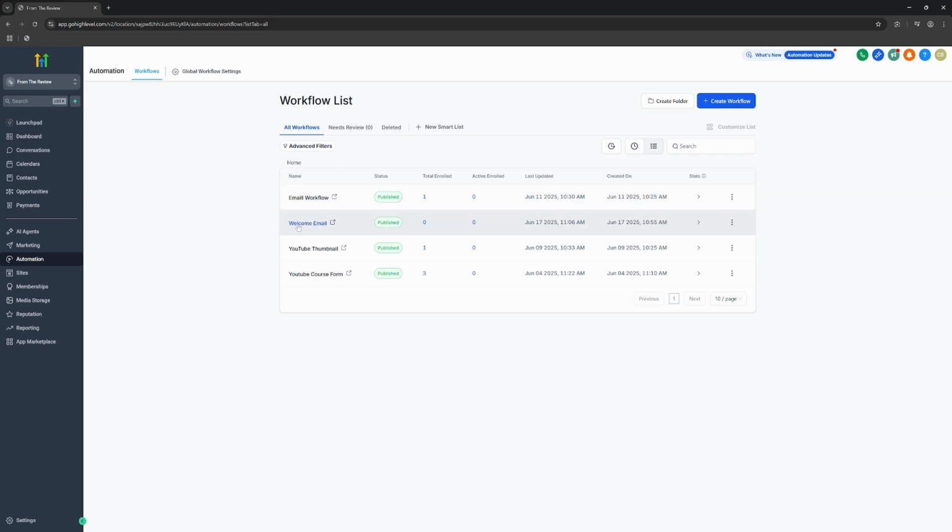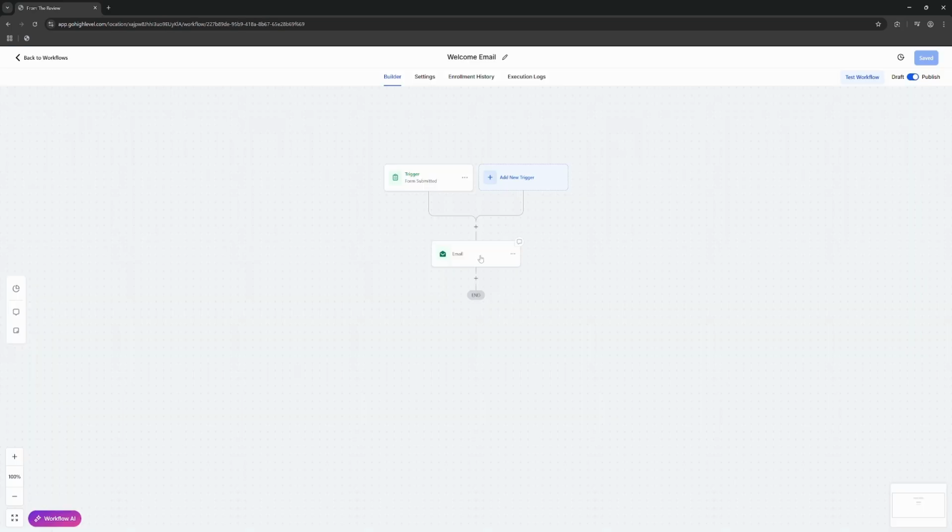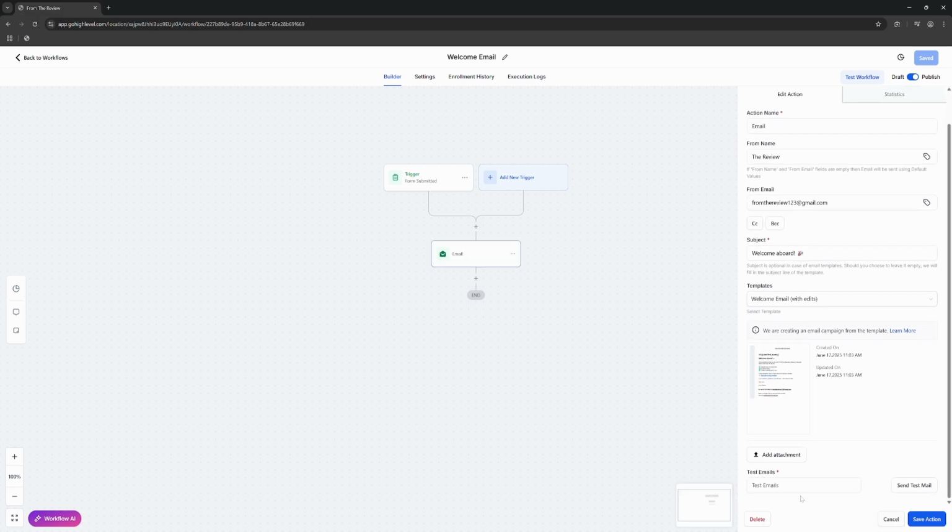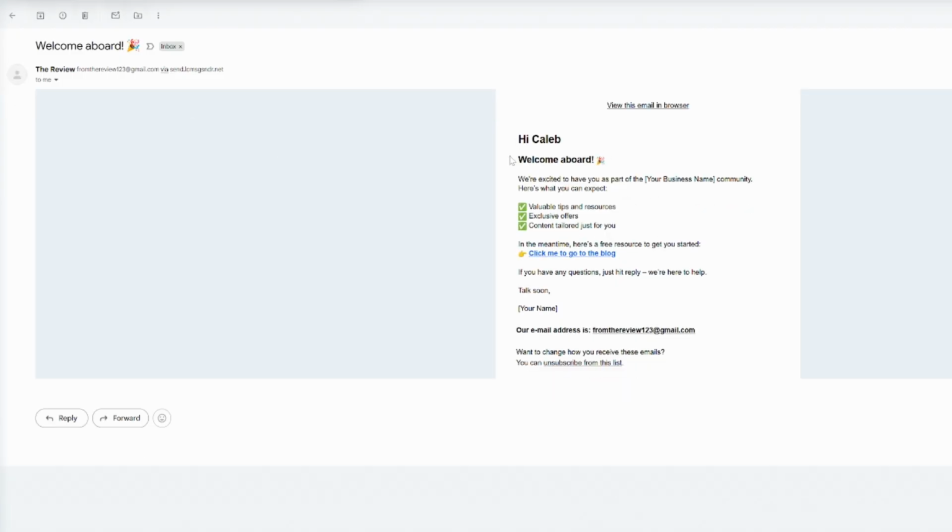Now if you want to test your workflow and see what it looks like inside of your email, what we can do is come back inside of the three little dots and click on edit workflow. And what we can do from in here is actually select the email. And down here, we can put in our email address. Once you've put in your email address, select the send test mail, and that will be sent over to our email address. So as you can see just here, we've got our email, welcome aboard. If we select inside of here, we can now see what our email looks like.